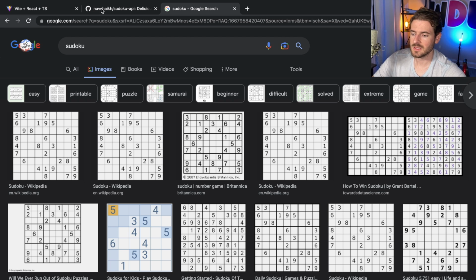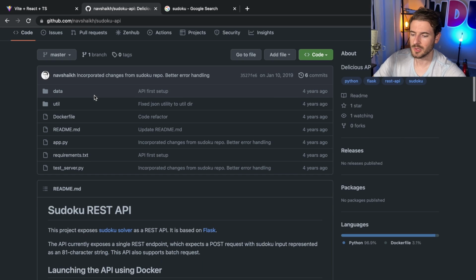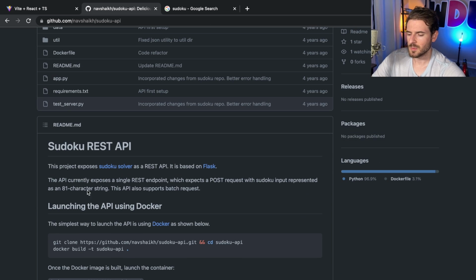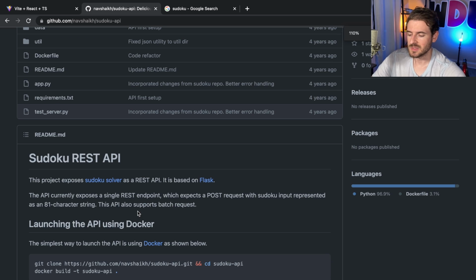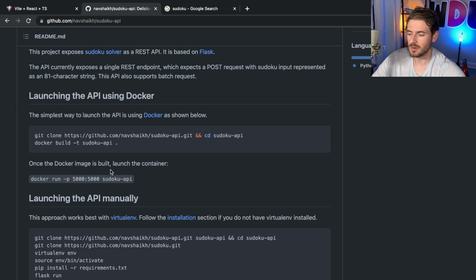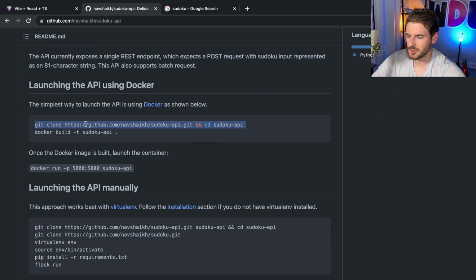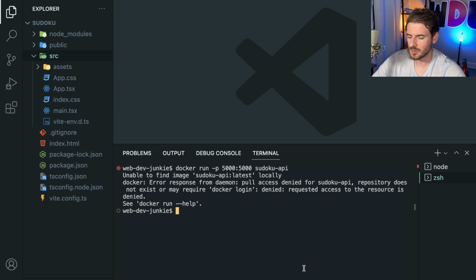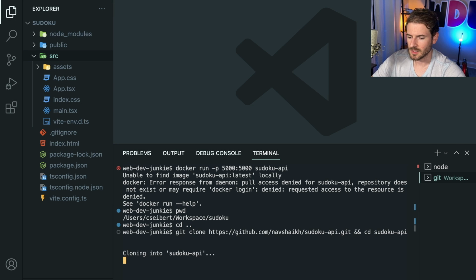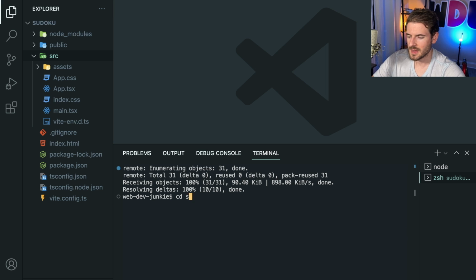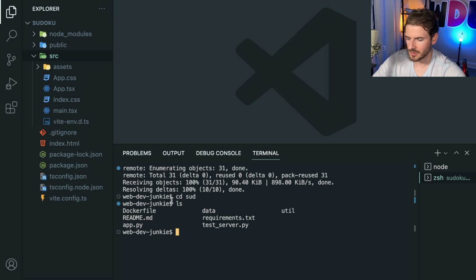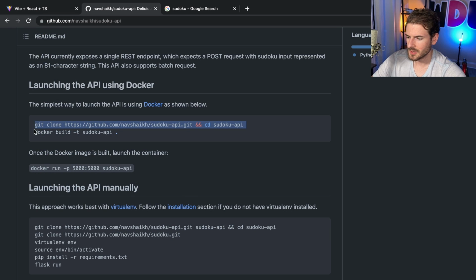But there is an API I found that you can run locally. So during the interview, someone would probably provide you the API and they would say, hey, just hit this URL. So I'm going to follow these steps real quick. I'll probably cut this out, but I'm going to go ahead and just clone this project real quick, and that'll download the API. And then I'm going to CD into that API, which I believe I might already be in. I am. And then I'm going to run this Docker build command.